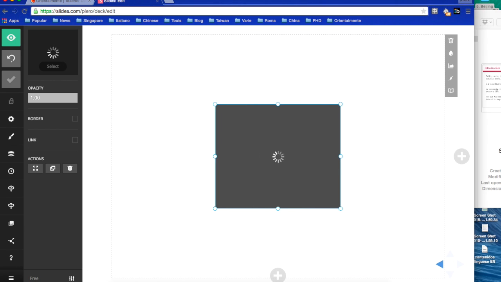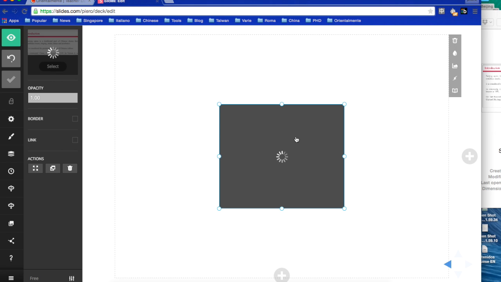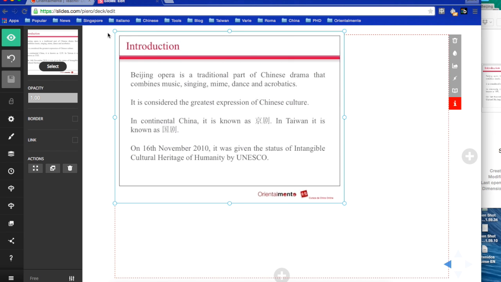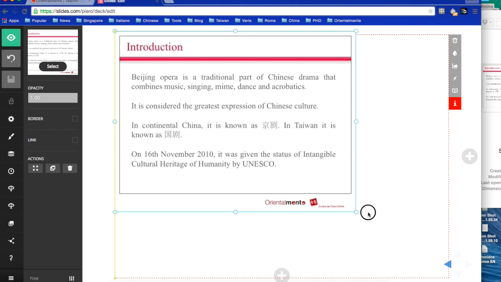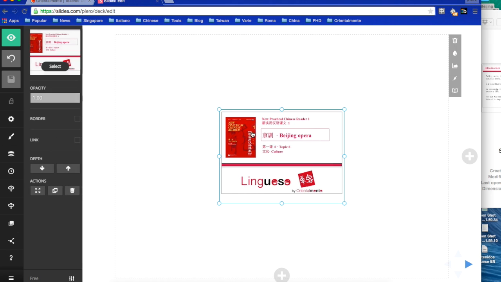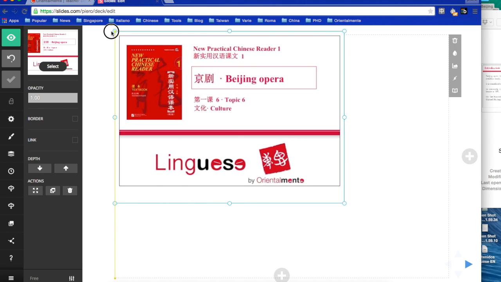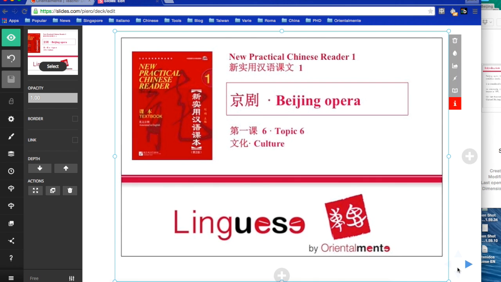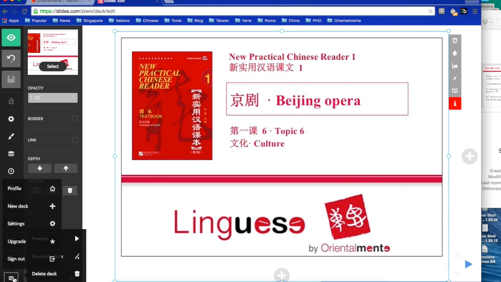There it is. Once it's loaded, you will have to resize it, and you can drag the corner to put it to the right dimension. Let's do the first one as well. And then, once it's done, there you go. It's uploaded.